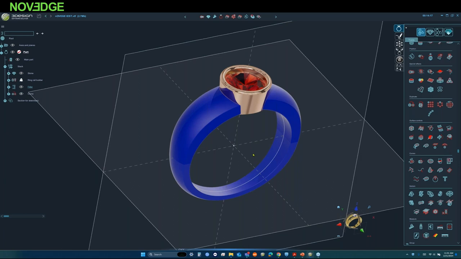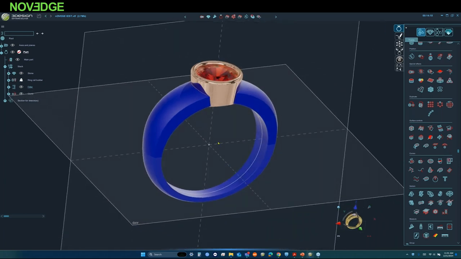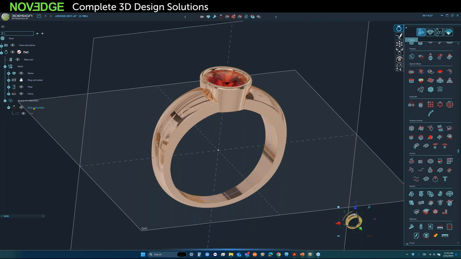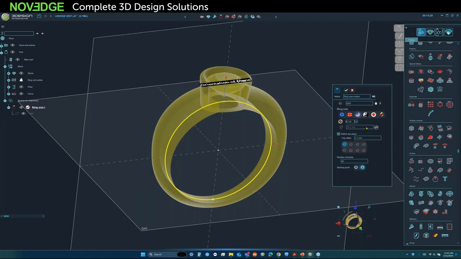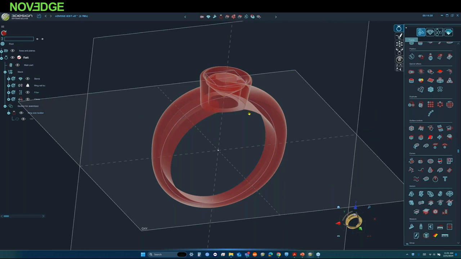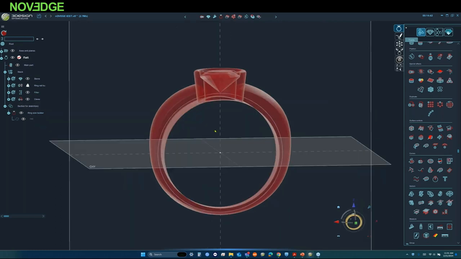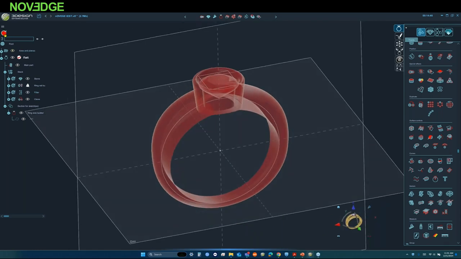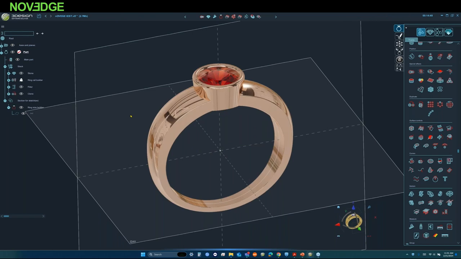So there's a lot we can change in this ring already, and it should be all fully parametric. So in my history tree here, I have my ring size builder where we started. So I'm going to jump back to that step and just quickly change the finger size. Let's say we want a size 11 in this ring. So after we validate here, that ring's going to turn red. That just lets us know that we've made changes that affect different parts of the ring. And in this case, it's all affected by it because we've linked everything to that finger size. So we'll just reload. And as quickly as that, there's your size 11.